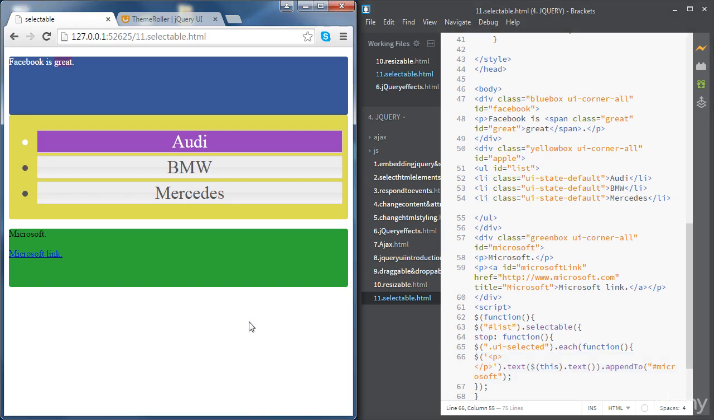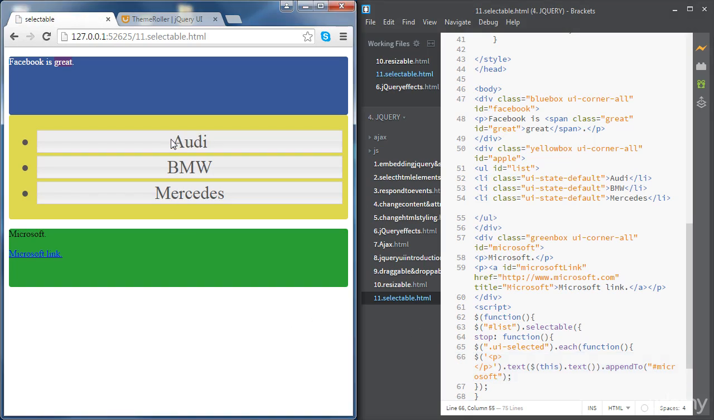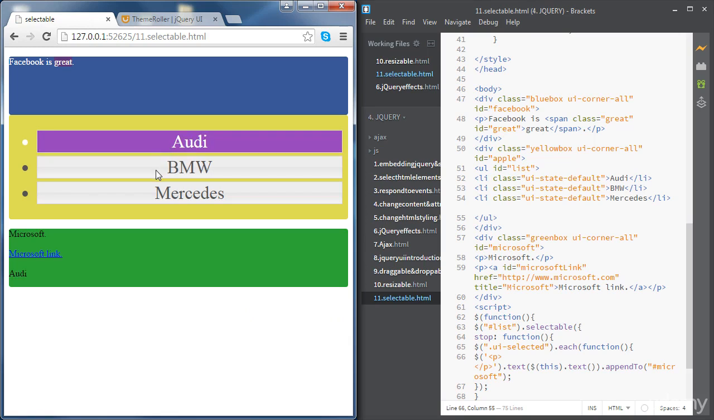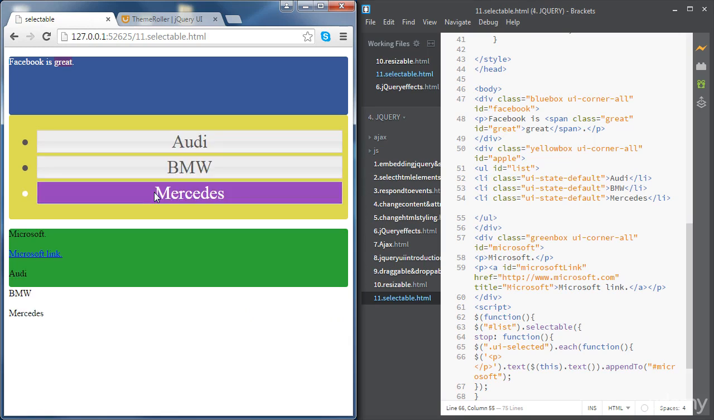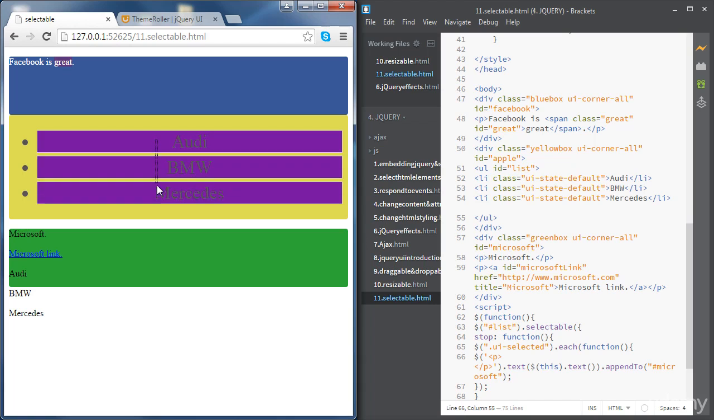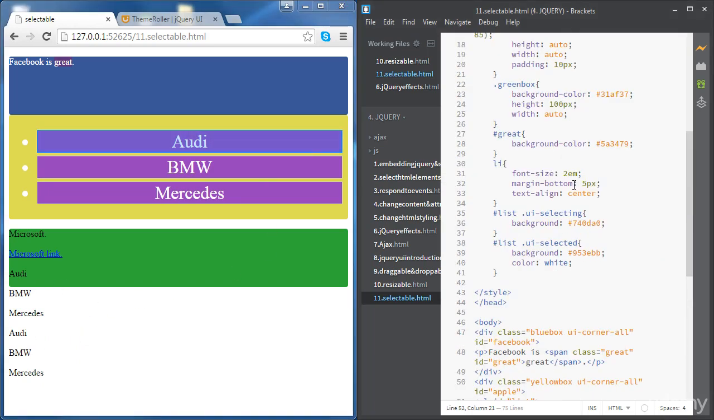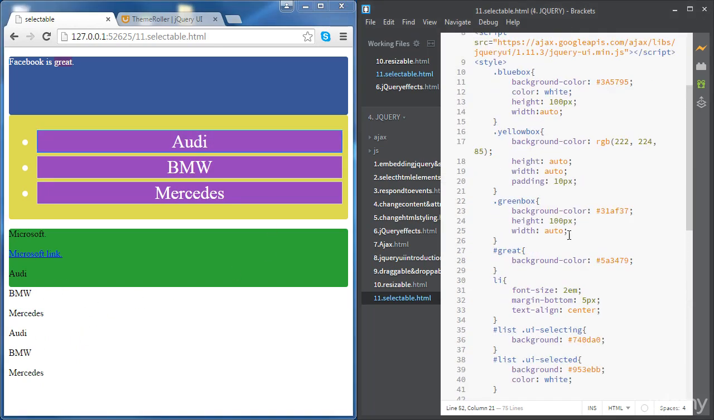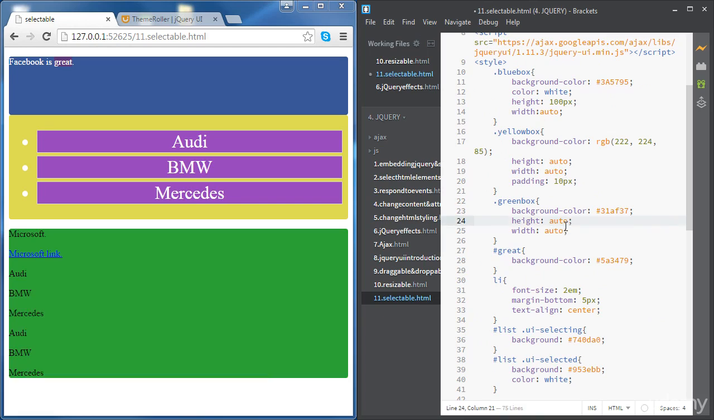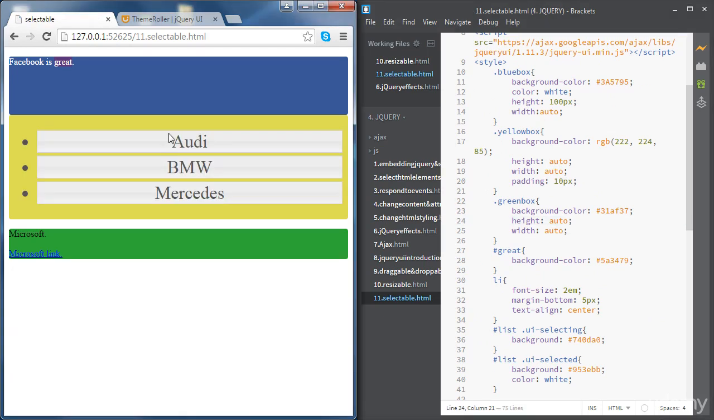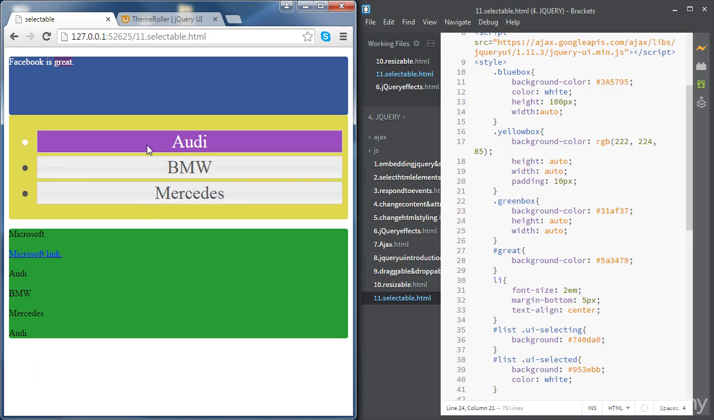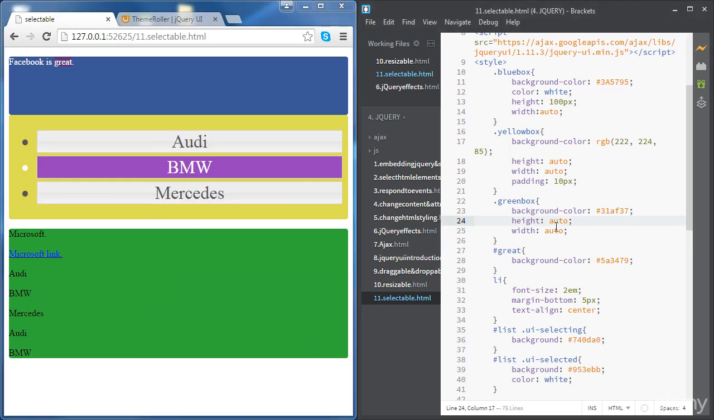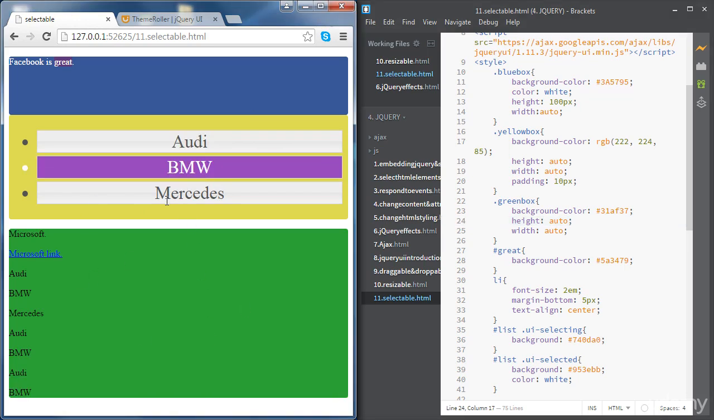All right. Let's try it and make sure it's working. If I click on Audi, we can see Audi appearing there, and Mercedes, and if we select 3, you can see all 3 of them showing in the Microsoft div. We can change the styling of the Microsoft div so that the height is auto, so that it looks better. Now we can see that it is working. That's how we make elements selectable, and also how we can run some code once a certain element is selected.